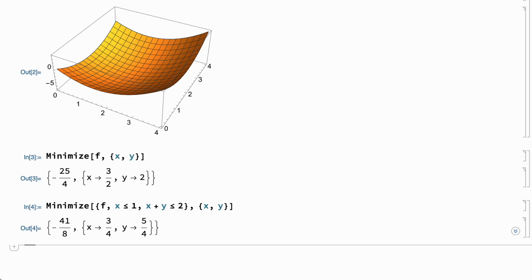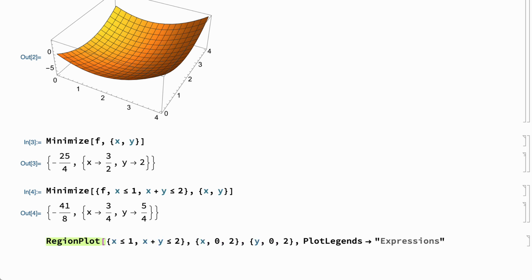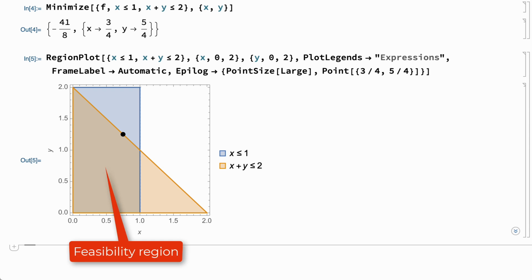which is pretty common since often the best way to do something is by setting some control as high or as low as possible, or by using as much or as little of some ingredient as possible, or by otherwise choosing values at the limits of the constraints. The region defined by the constraints is sometimes called the feasibility region. We can use the RegionPlot function to get a plot of the feasibility region. The minimum in this example is at a point on the boundary of the feasibility region.